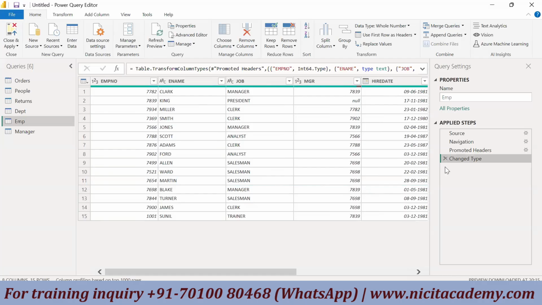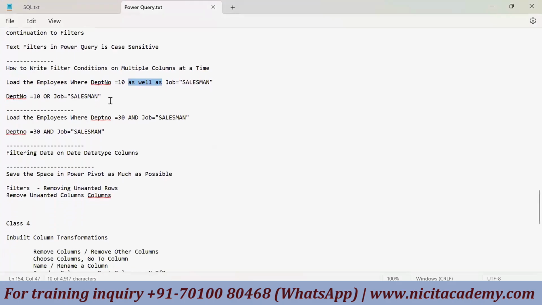Now this time, another condition. We have seen the OR condition: department number equals to 10 or job equals to salesman. Now another requirement is, we need to load only those employees where department number equals to 30 and job equals to salesman. So department 30 and job salesman.